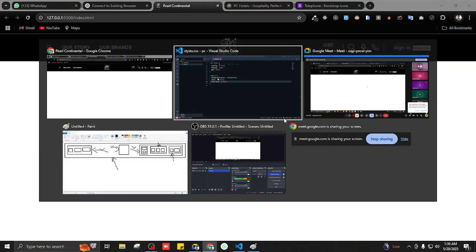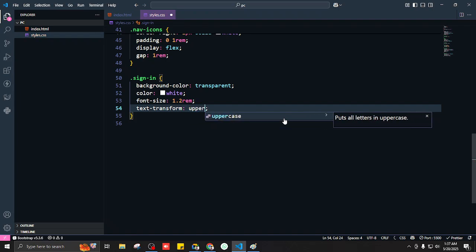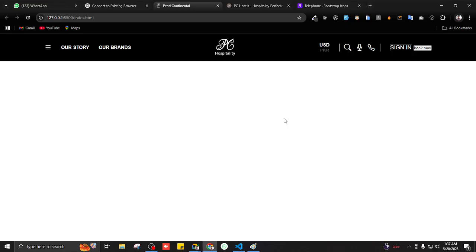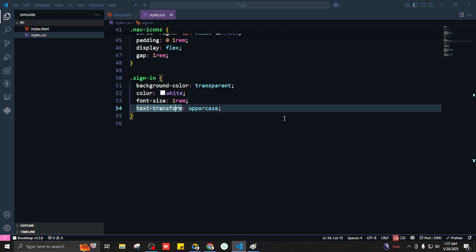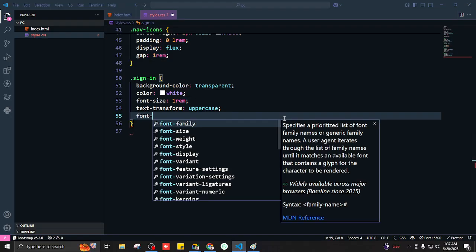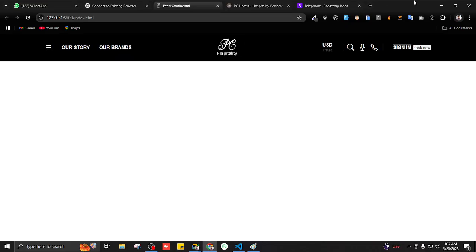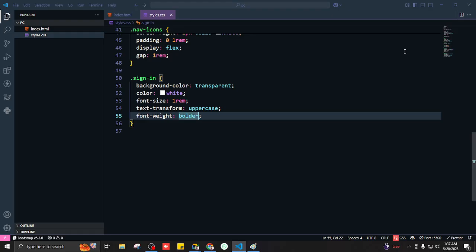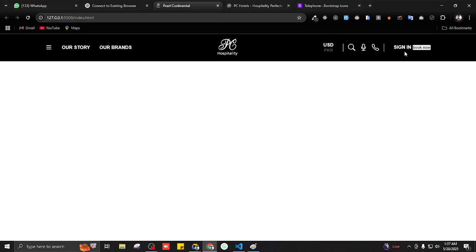Now I want this to be uppercase. What's the property for that? It has text transform to be uppercase. Yeah, it's good. I want it to be bold. And I guess the font size is too much. Maybe 1 rem is good. How do I make it bold? It's the font weight to be bolder. Yeah, it's good. Now what's this black kind of stuff around it? The border. Yeah, good, the border. So I'll just say border to be none. Yeah, it's good.